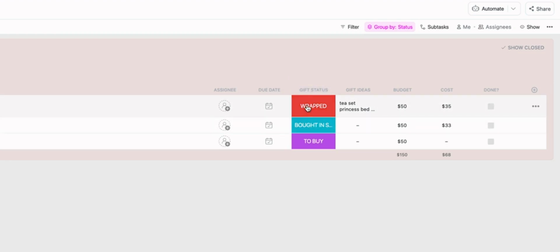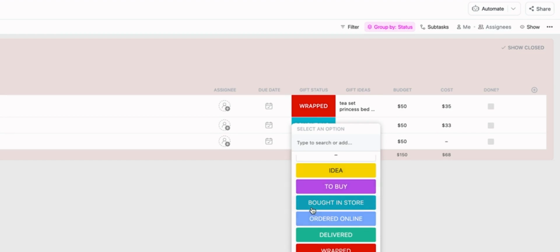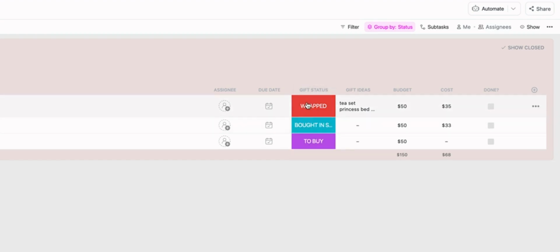For the gift status, though, we have a custom field, and these are the options we have. If it's an idea, if you need to buy it, if you bought it in the store, if you ordered it online, if it was delivered, and if it was wrapped and ready. So that's the gift statuses.